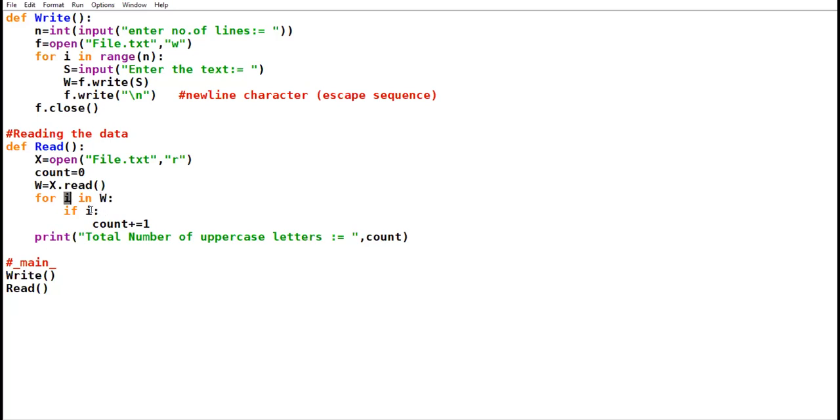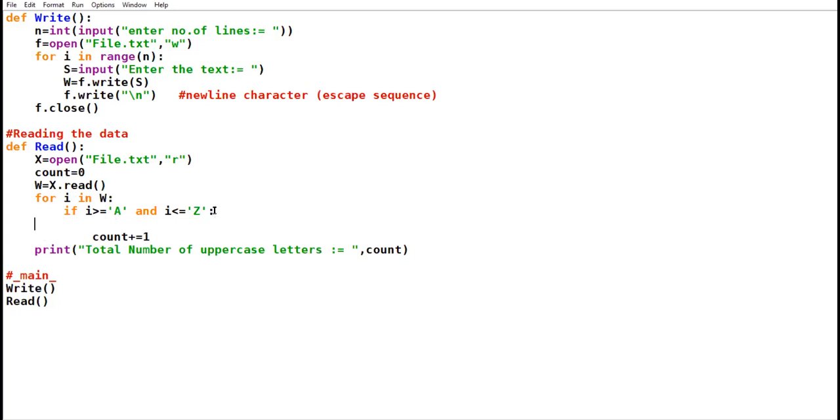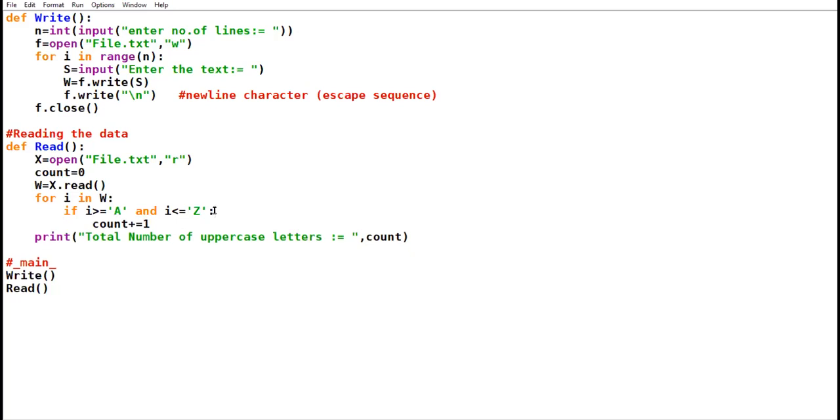What you do: if I is more than or equal to capital A and I is less than or equal to capital Z, the count gets incremented. आप रेंज चेक कर लो ना, कैपिटल ए से शुरू हो कैपिटल जेड तक सारी एबीसी काउंट कर लो. ओके, द रिजल्ट विल बी द सेम.